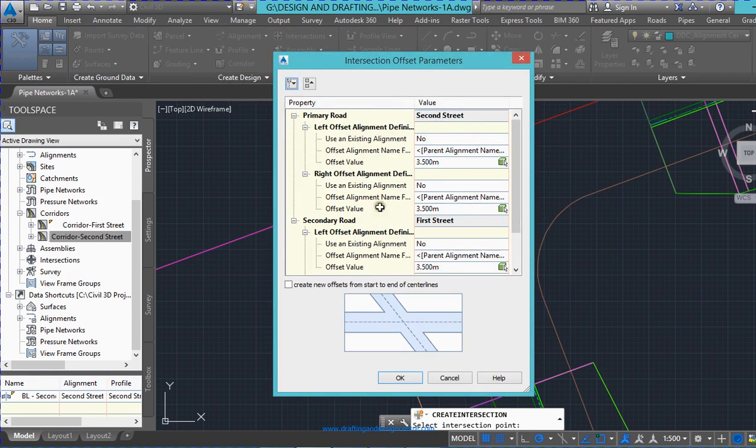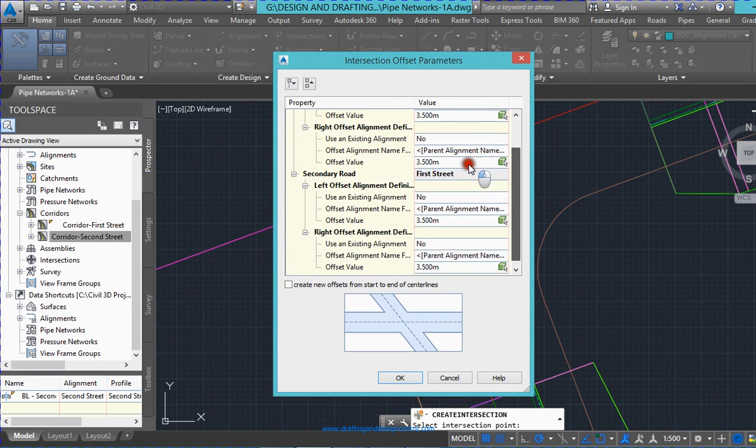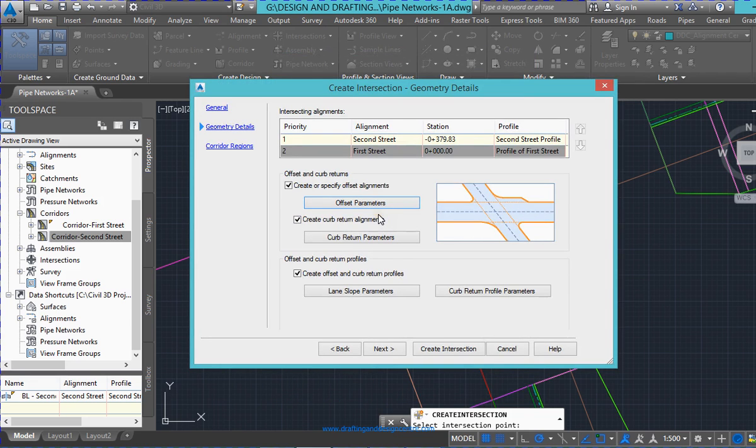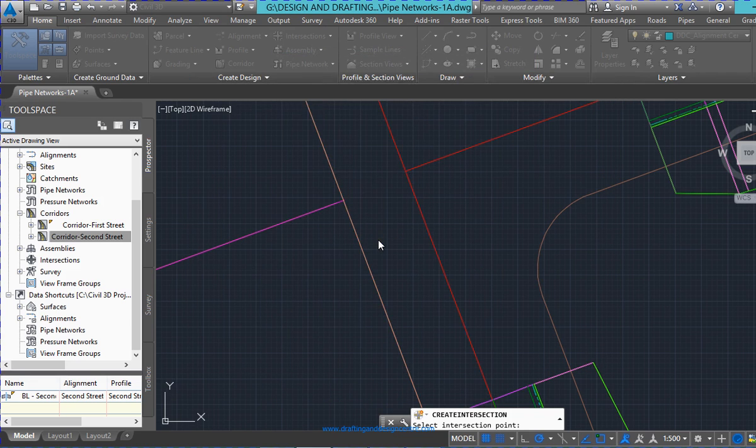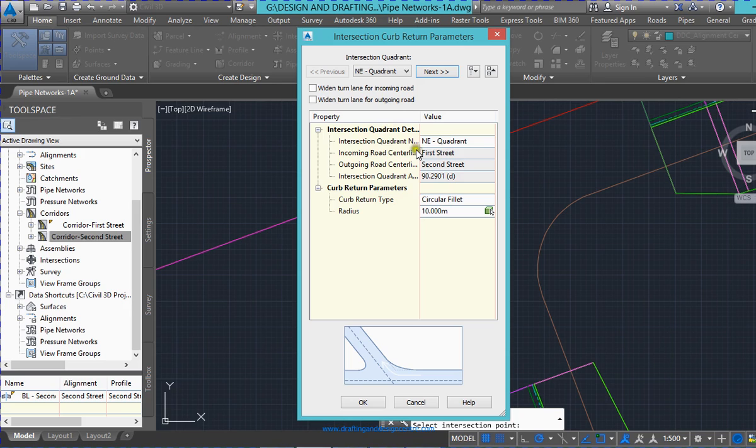Offset parameter, as you can see, 3.5 meter is the lane width, so I will put the offset parameter at 3.5. Okay. Curb return profile, which you can adjust based on your vehicle speed. Right now I'll put it at 15 meter. Once you click here, it will highlight on the screen which way we are talking about.